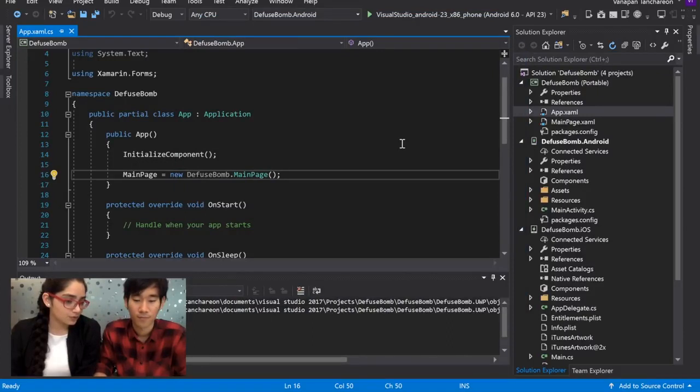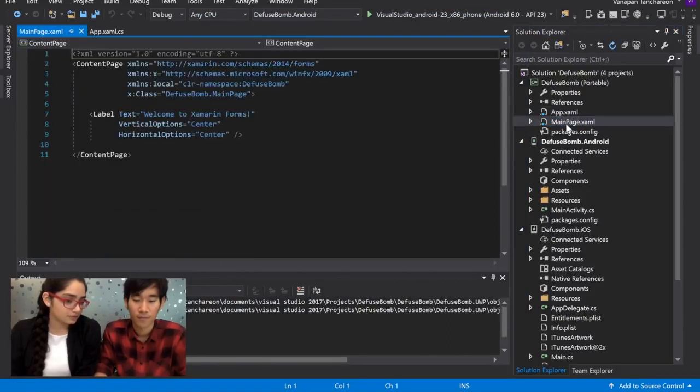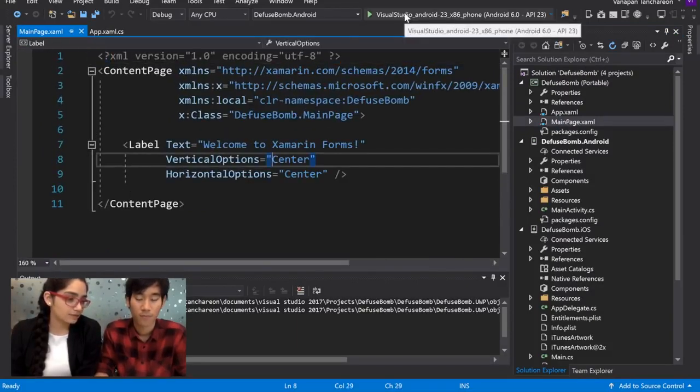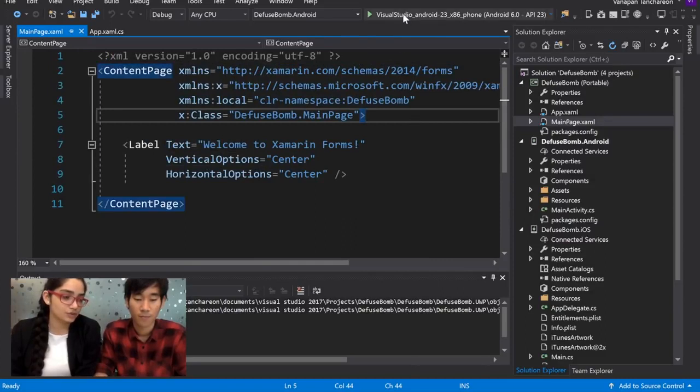Now you want to go into the main page, and this is what your app will do for now. So we'll just deploy the app. Click on the green arrow, or you can just press Control F5.